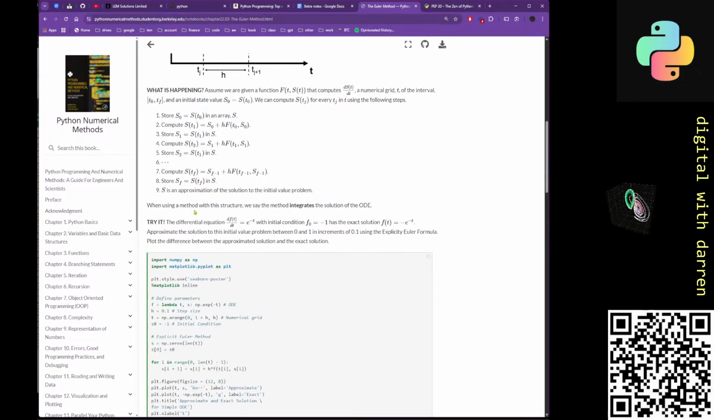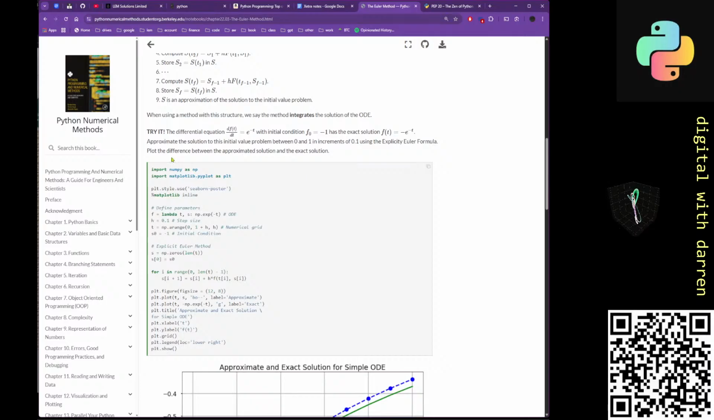When using a method with this structure, we say the method integrates the solution of the ordinary differential equation, and we're going to try it. The differential equation df by dt equals e to the minus t, with an initial condition of f0 equals -1, has the exact solution. So I guess, what is that here? This df by dt is equal to e to the minus t. The usual differentiation bit is you take the negative, but you just stick a minus in front of that.